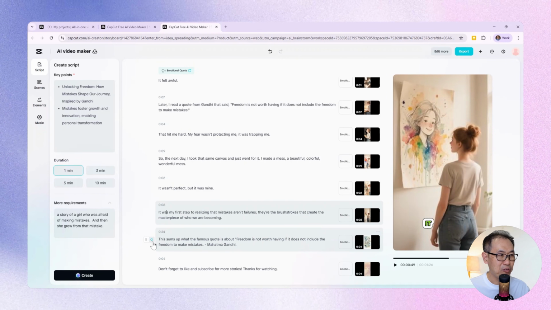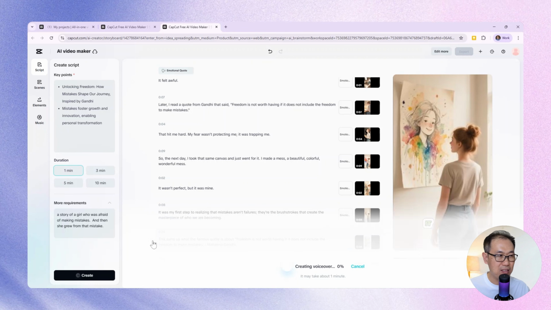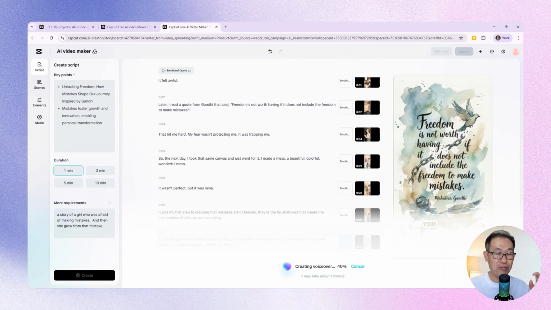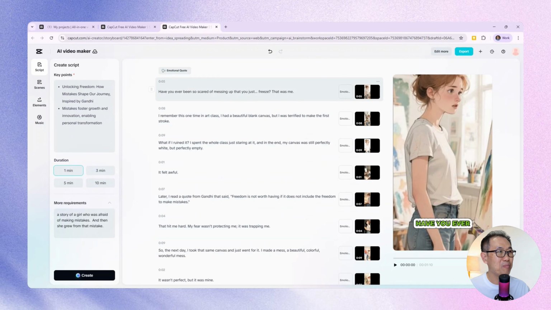Now, don't forget to click this blue recycle button, which means that it will create a voiceover for your new segment. Let's play it from the start.